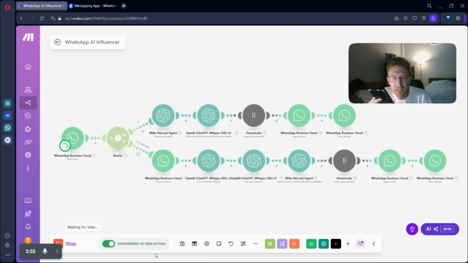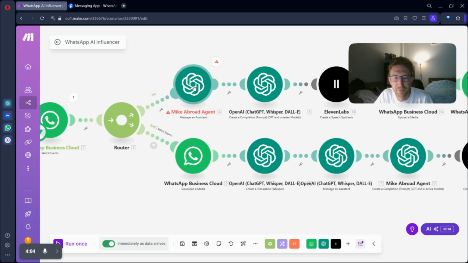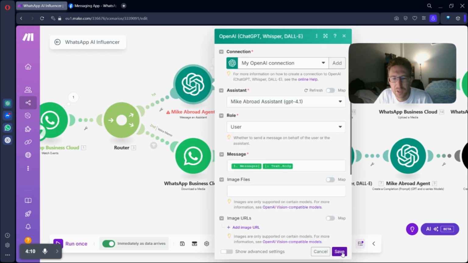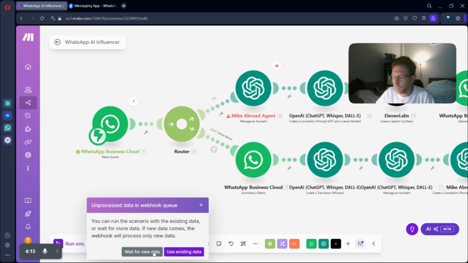I'd like to move to Thailand. Can you give me more information? There we go. So I just sent it the voice memo. And now, once again, it looks like it actually failed in this particular step. I'm not sure why, because it shouldn't be going to this one. It should be going the voice message route. So let's try that again. I'm going to wait for new data.